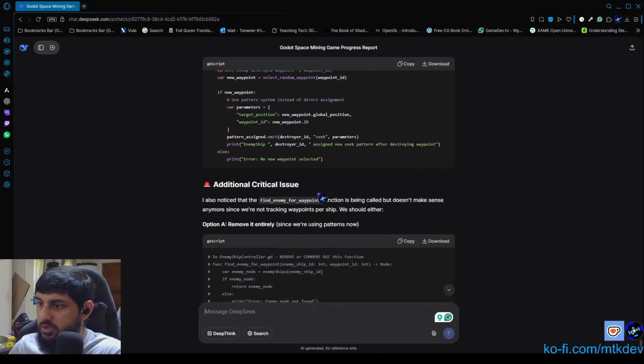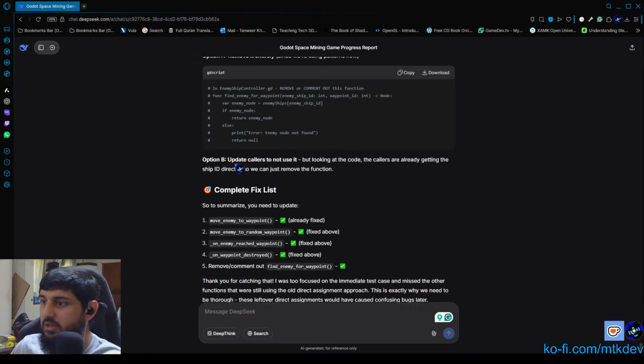An additional critical issue. I also noticed that the find enemy for waypoint function is being called but doesn't make sense anymore since we are not tracking waypoints per ship. So we should either option A, remove it entirely, or option B, update callers not to use it. But looking at the code, the callers are already getting the ship ID directly, so we can just remove the function. So option A then, okay?